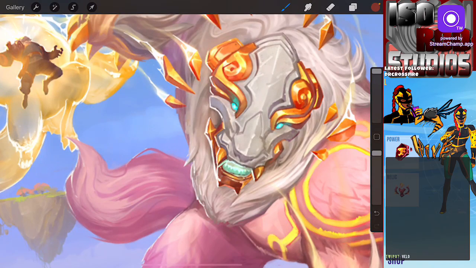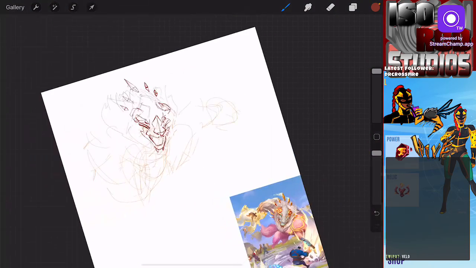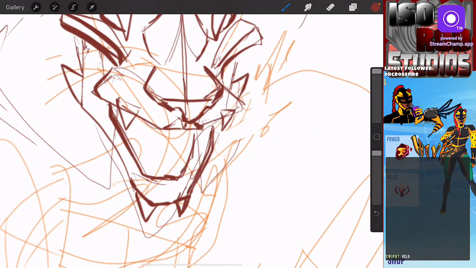Ooh, he's got teeth in there. I never noticed that before. Sunder has teeth, a bunch of little triangles.